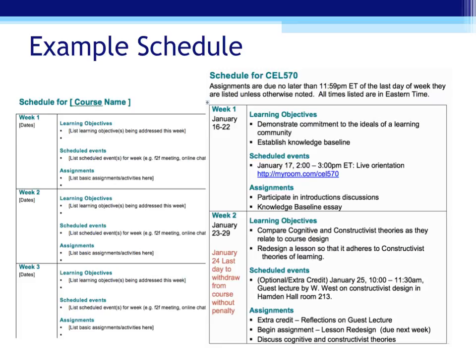The example schedule on the left is a template I will often use to help me organize my schedule. I typically like to include dates, objectives, synchronous events, and assignments in my schedule. The example on the right shows the template in action.